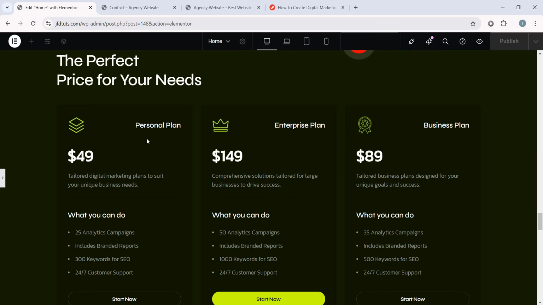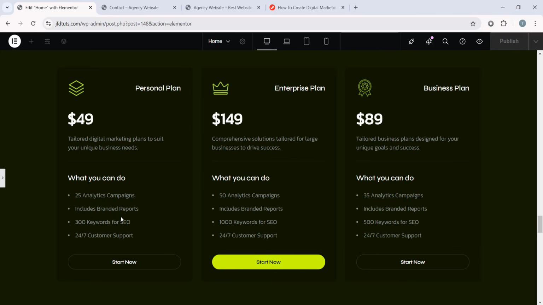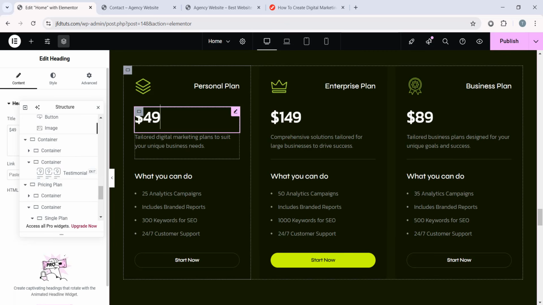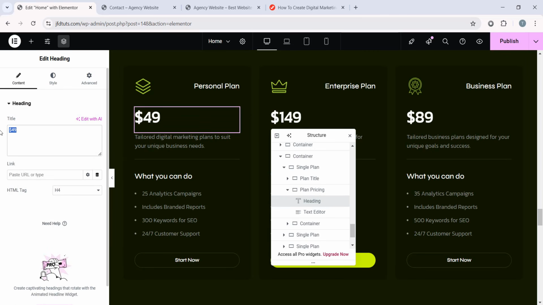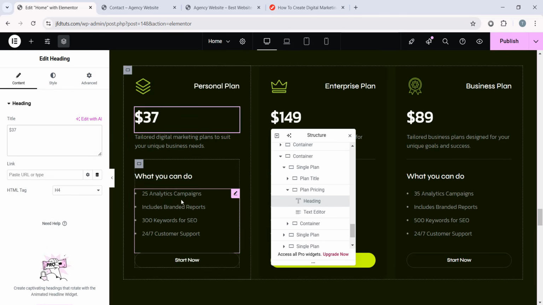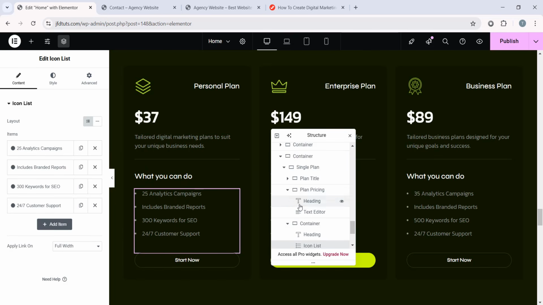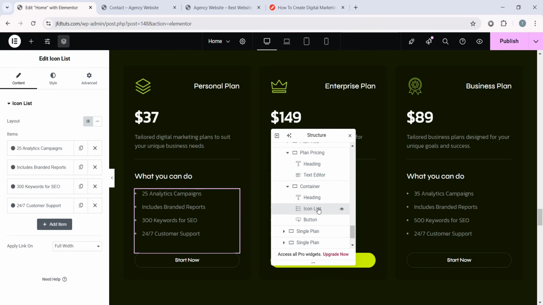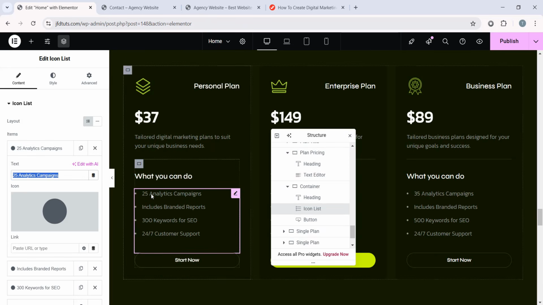And of course, you can change anything you want from here. You can change the price, you can change the plan name, you can change the bullet points here or add more bullet points here. I'm going to quickly show you. If you want to change the price, click on this heading and change the price easily. Then if you need to change these, they are actually made by this icon list. So in the icon list, you get these individual items. Just open this and change the text from here.